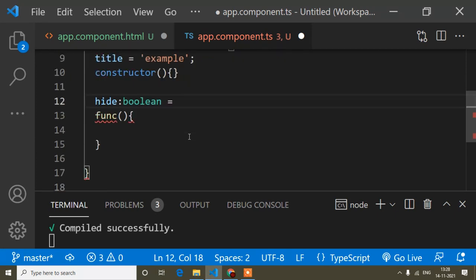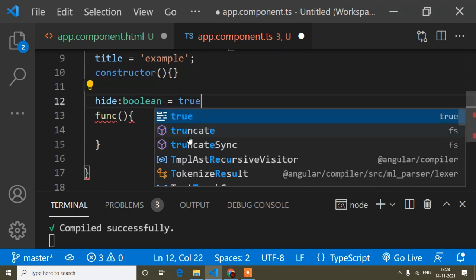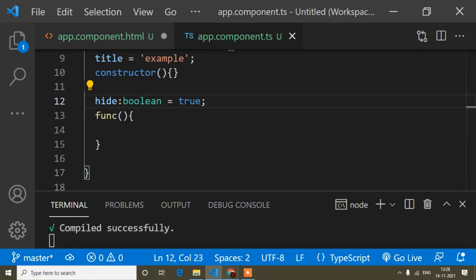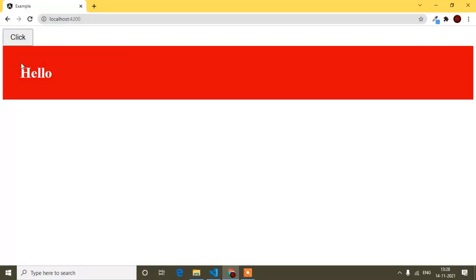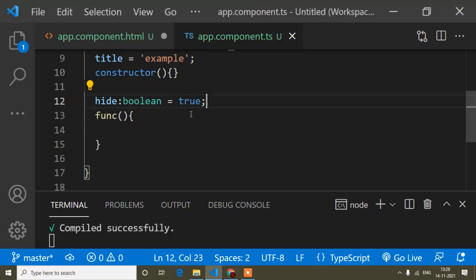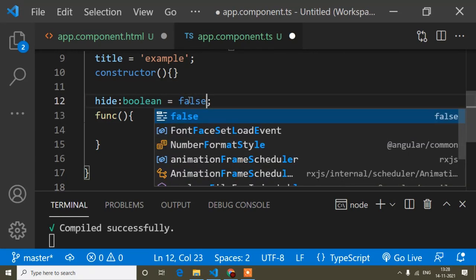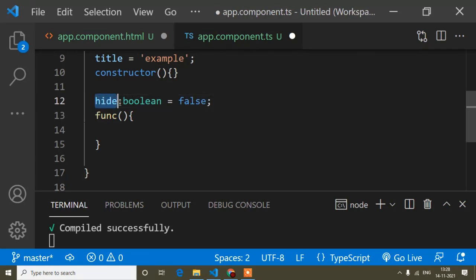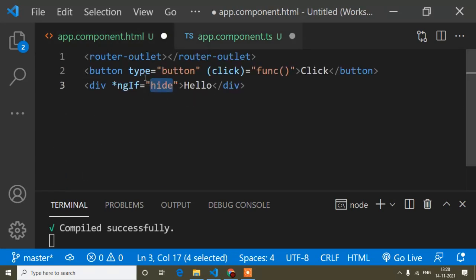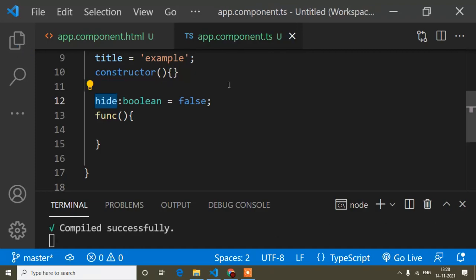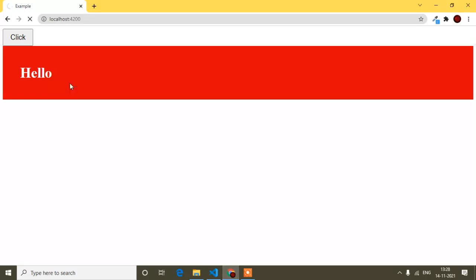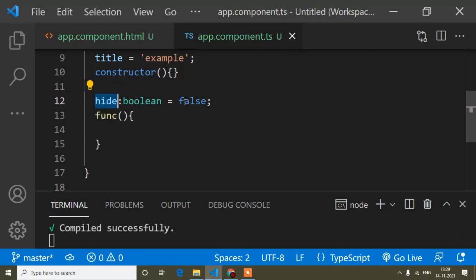So now if I write true, that means this element will be shown here. Okay, you can see it's changed nothing. But here instead of true if I write false, that means this variable is false, and this variable I have added in this element, so that means this element will be false right now. So now you can see this element is hidden from our DOM. Okay, so that is actually true and false.